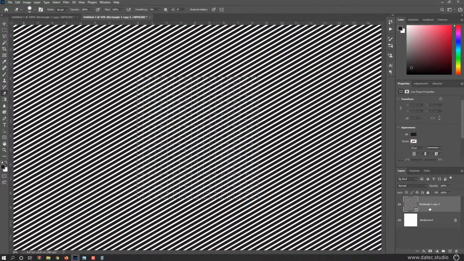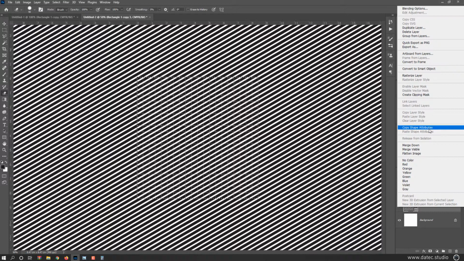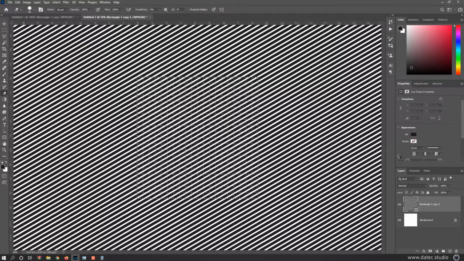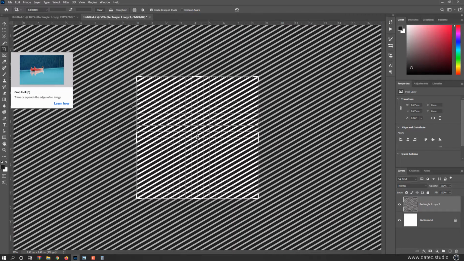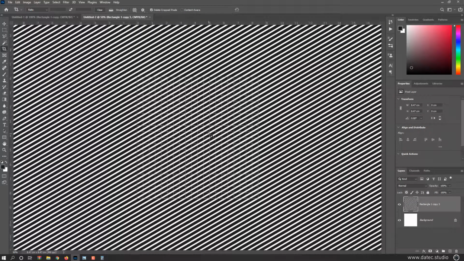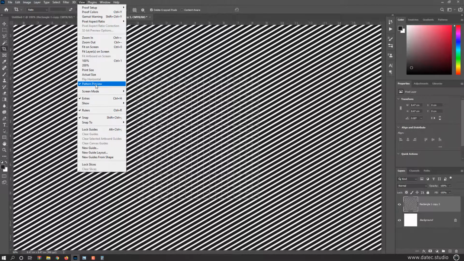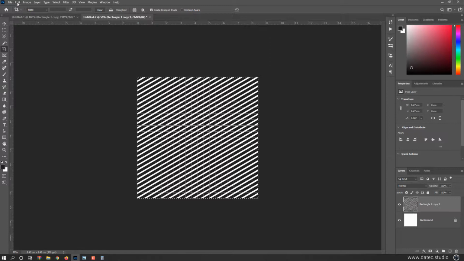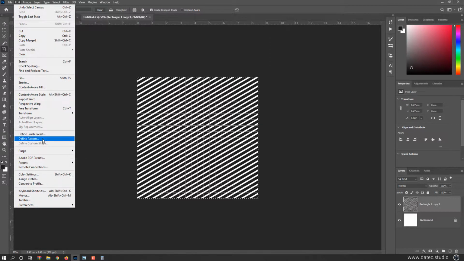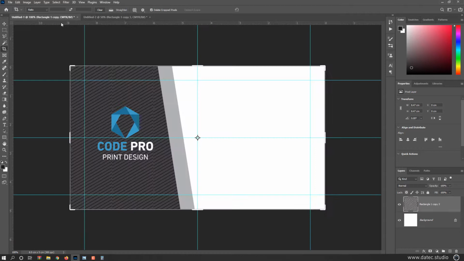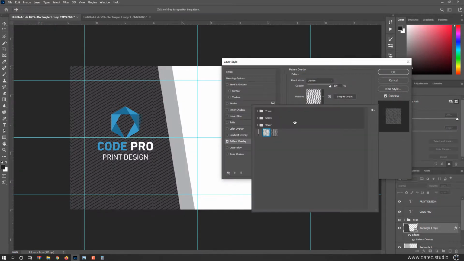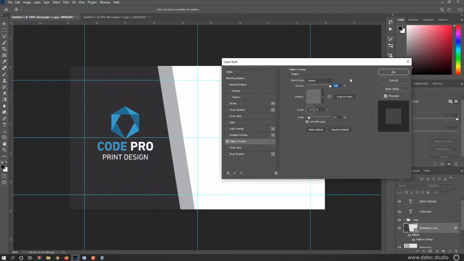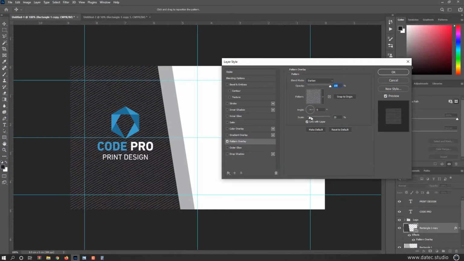So I rasterize the layer, right click and rasterize layer, Ctrl A, and go to crop tool and press enter to cut any extra information. Now I will exit from the pattern preview, Ctrl A, Edit, Define Pattern. Okay, hope this time works well. Yes, that's correct.